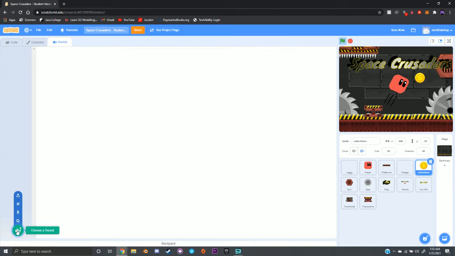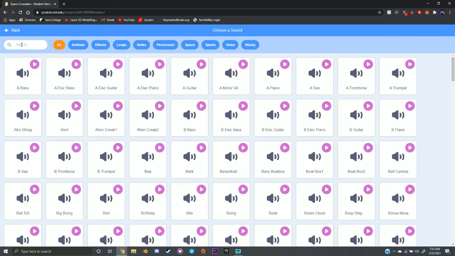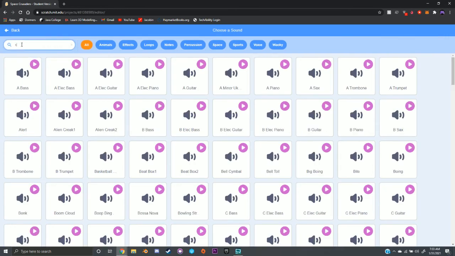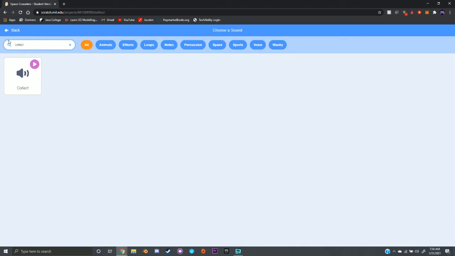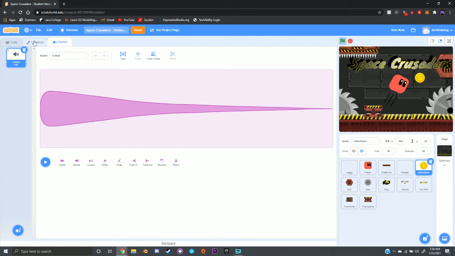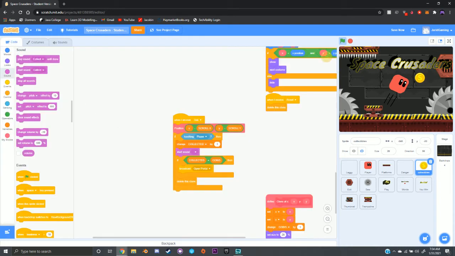I want you guys to go ahead and hover over that. When you hover over it, it'll say Choose a Sound. Click on that for me. Go to the search bar and type Collect, and this icon will appear. Go ahead and left click that for me. When you do that, go back to Code at the top left hand corner. Go back to our code that says Start Sound, make that drop down and select Collect.